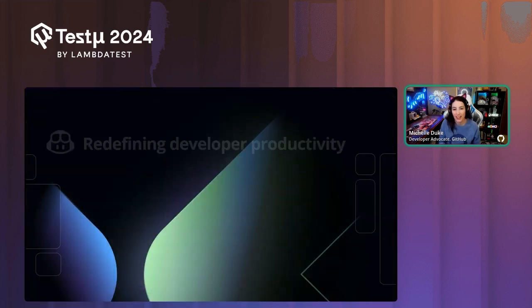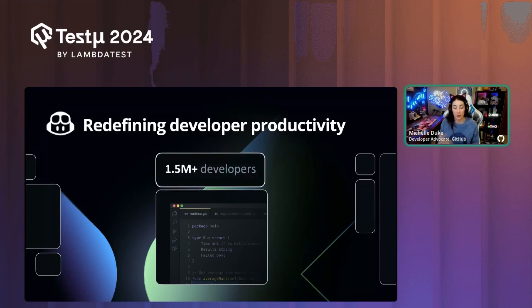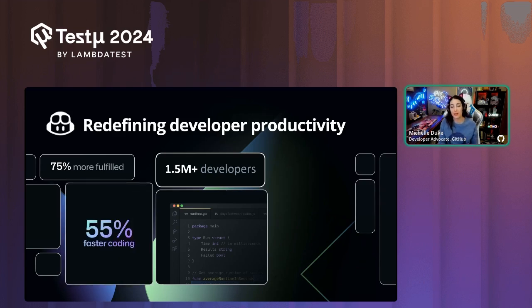Now, if we have a look at GitHub developer productivity that we're seeing from GitHub Copilot, we've got 1.5 million developers now using GitHub Copilot. 75% of them saying they're feeling more fulfilled, 55% faster coding.